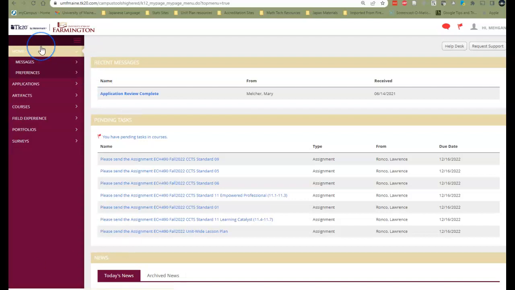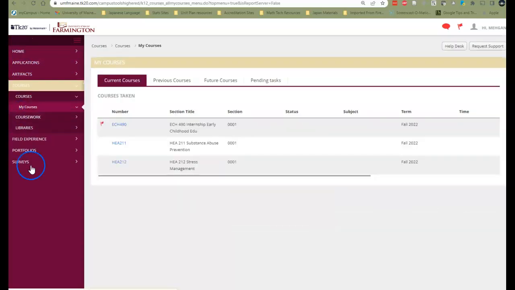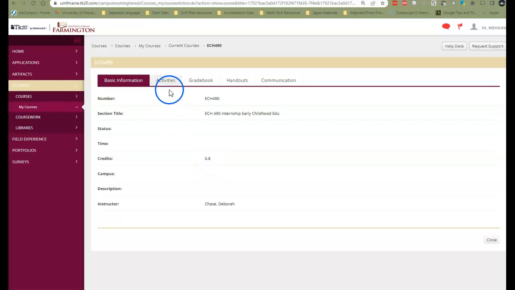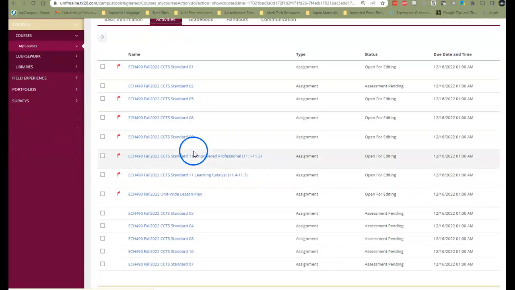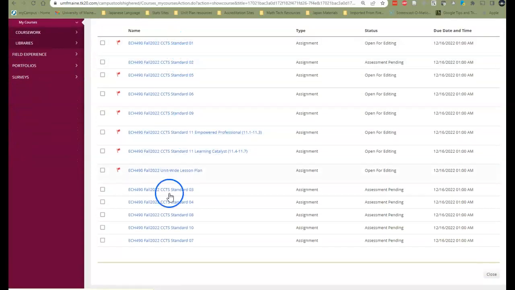So first, you'll need to sign into my campus, and then log into TK20. You'll get to the home screen here. You'll click on courses, and then like ECH490 fall 2022. So we'll click on that link, and then we'll click on activities. And then here are the assignments that you had in that semester for this course.